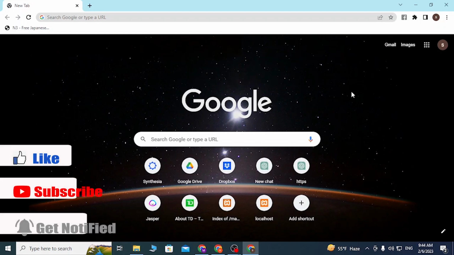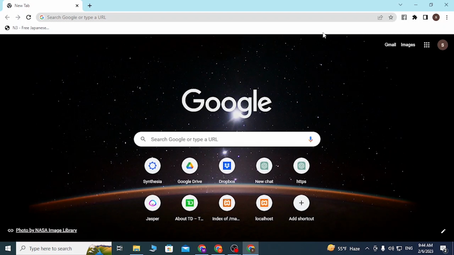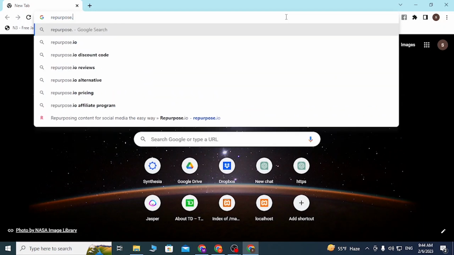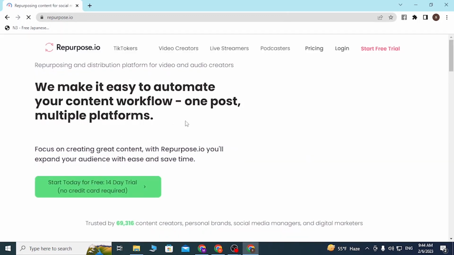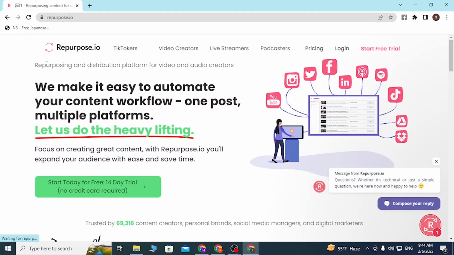Now to sign into your Repurpose account on your PC, first open up your preferred browser, as I've already opened Google Chrome. And on the search bar, click over there and type in repurpose.io like this, and then enter. You'll be directed to this page, which is the home page of Repurpose AI.